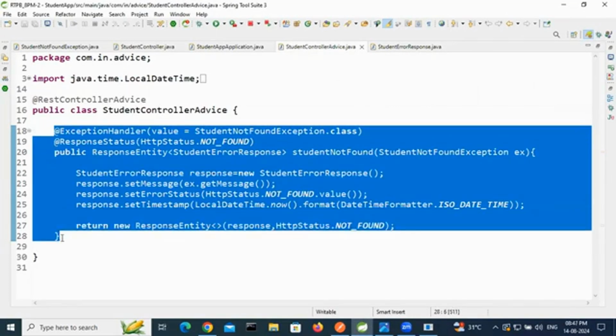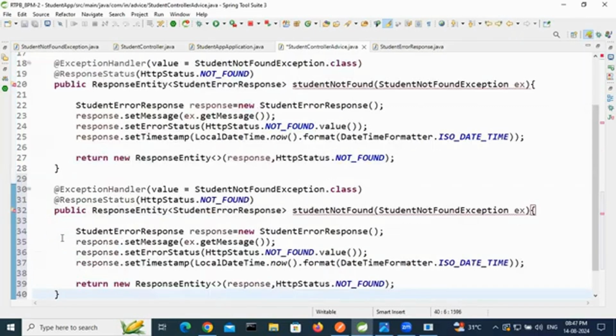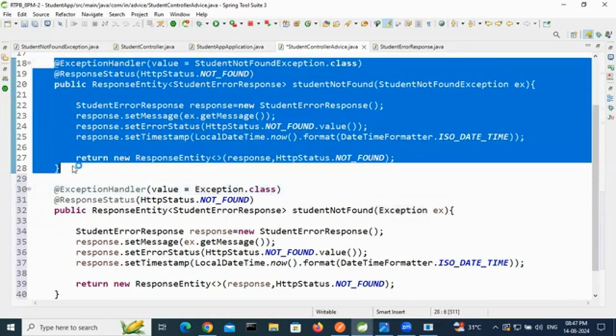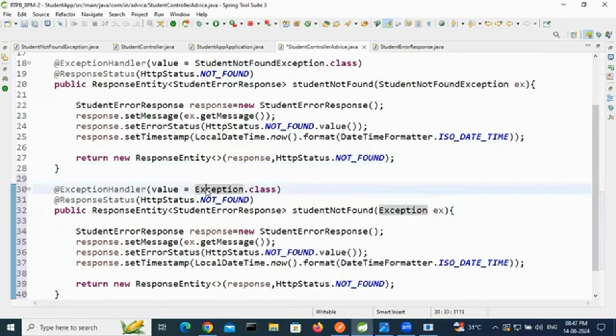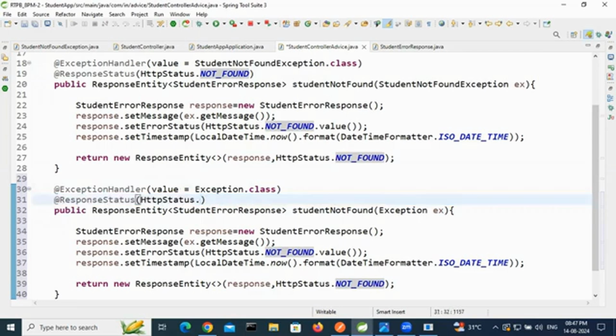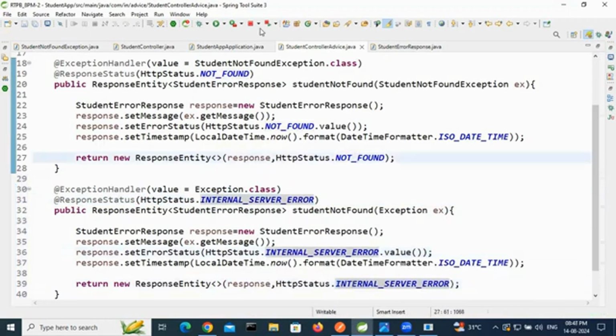See here, I am copying this method, Control C. We all know that Exception is the super class of all exceptions, right? So Exception, Control C, paste here. We are handling student not found exception here, but if any other exception is raised, call this, because it is the super class for all kinds of exceptions. So whenever an exception is raised except student not found, I am saying return the internal server error. Same, replace here as well. Control S, stop the server.